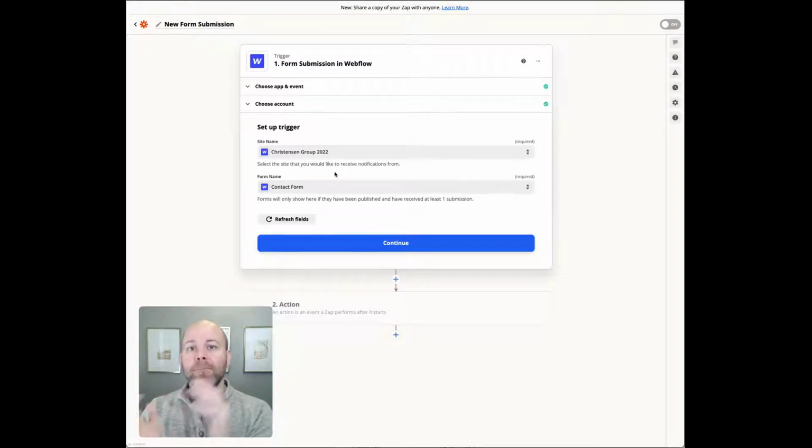If you have set up multiple forms across tons of different pages and they have different IDs and different names and different purposes, you will need to set up a new Zap for each one of those forms if you want to be recreating this and getting text messages for each one of those form submissions.